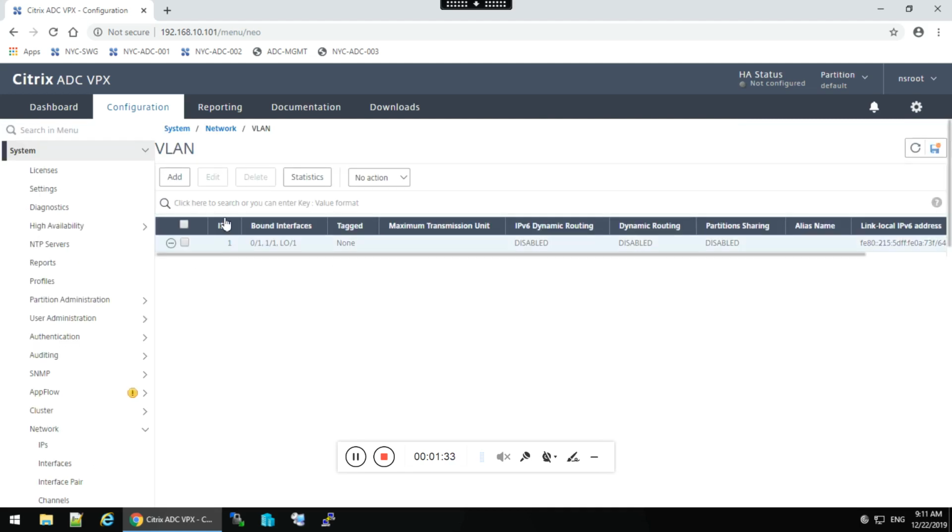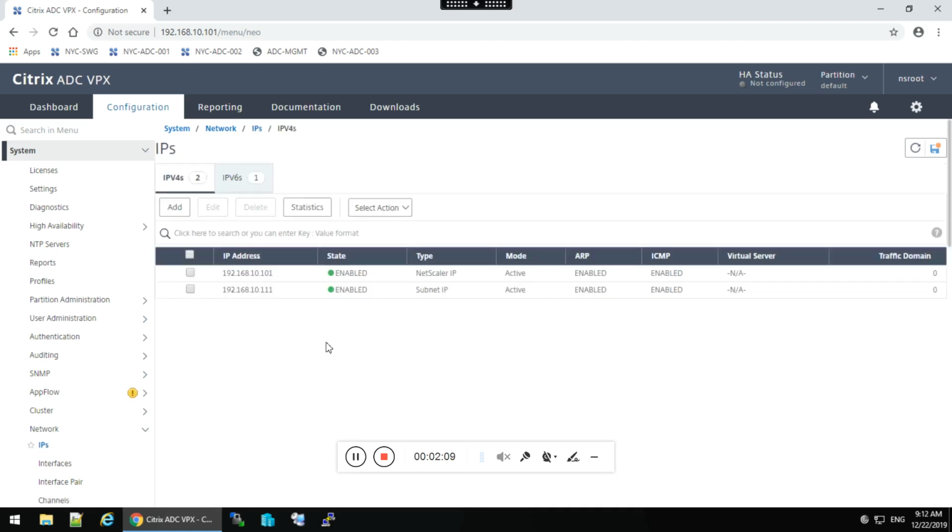So by default everything is VLAN ID 1, and all the interfaces are in VLAN 1 only. We want to configure VLANs, and 1/1 we need to put into a different VLAN, which is VLAN 2. To do that, first we need to add an IP. That particular IP needs to bind with that particular VLAN ID, right?